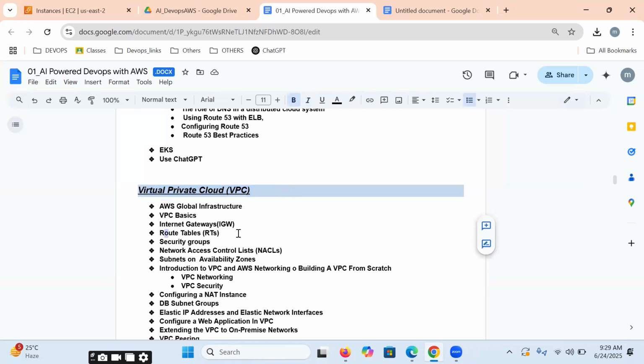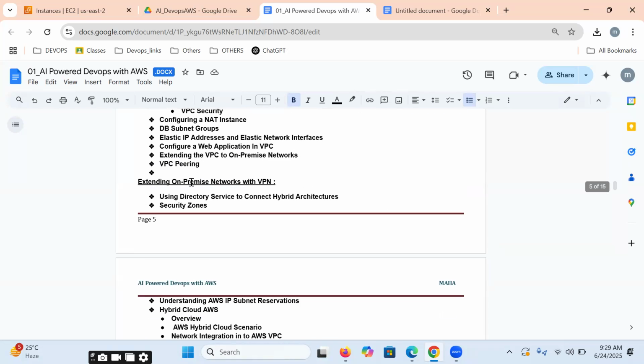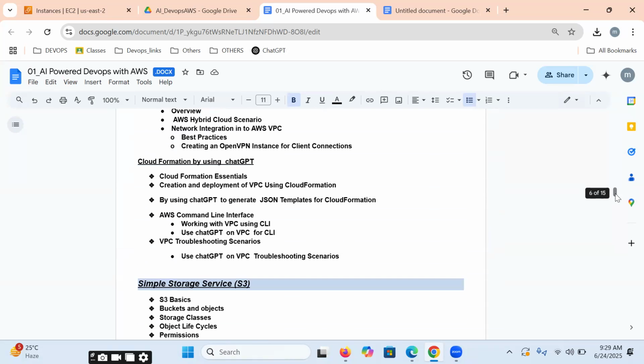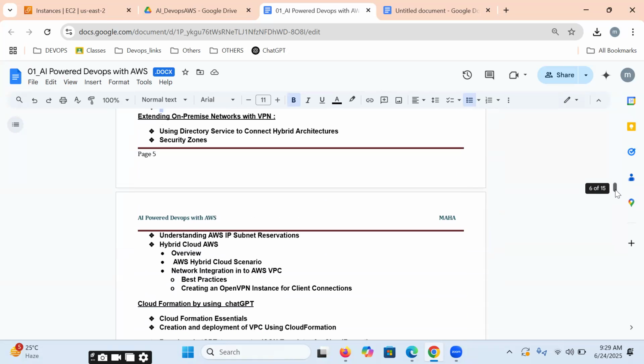What is an internet gateway, routing table, security group, network ACL, firewall, availability zones, public IP, private IP. What is an AZ? We're understanding a lot of basics. Then only are we going to create a network in AWS.